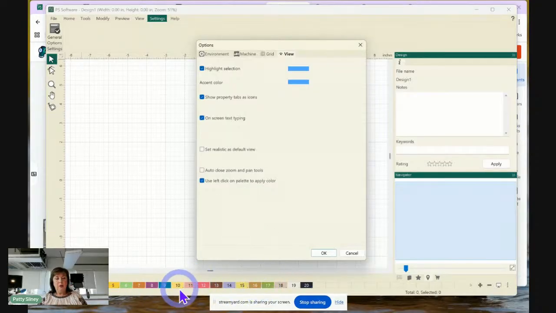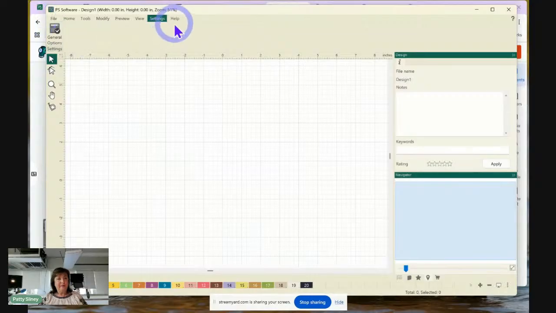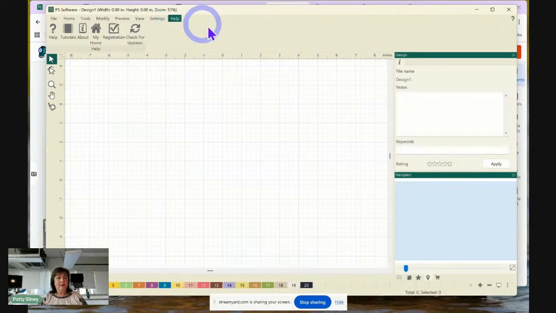In order to change threads, the default function is a right click. And to me, that's not intuitive. We're used to left clicking to make things happen. So this allows you to left click and change the thread color. So I always keep that checked off, and I keep on-screen text typing checked. So there we go. And help is like many other programs here.